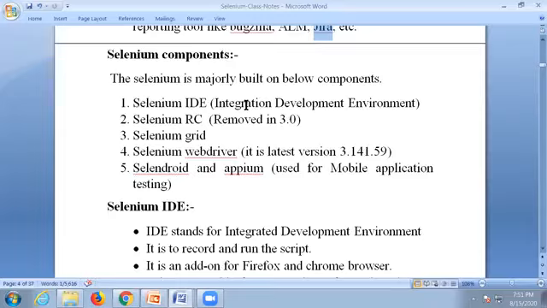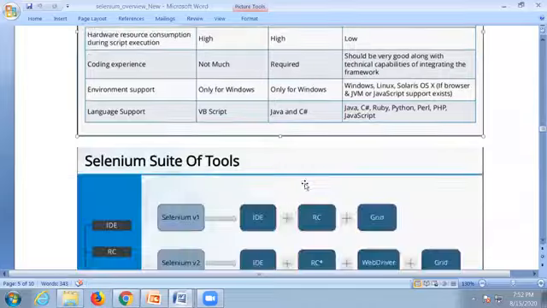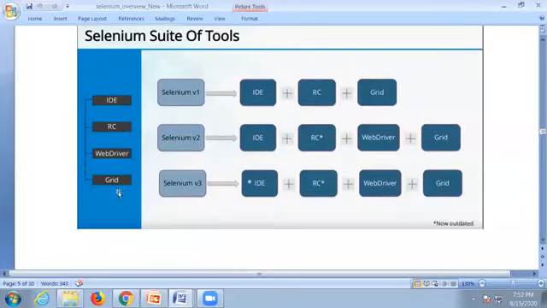But Selenium Grid is very important. Selenium WebDriver is the latest version we have. Selenium also supports Appium for mobile application testing. The present market is running more on WebDriver, and Grid is also very important nowadays. Grid is useful for running your test cases on various operating systems and various browsers. So Selenium is not a single tool, it is a suite of tools with these four components.